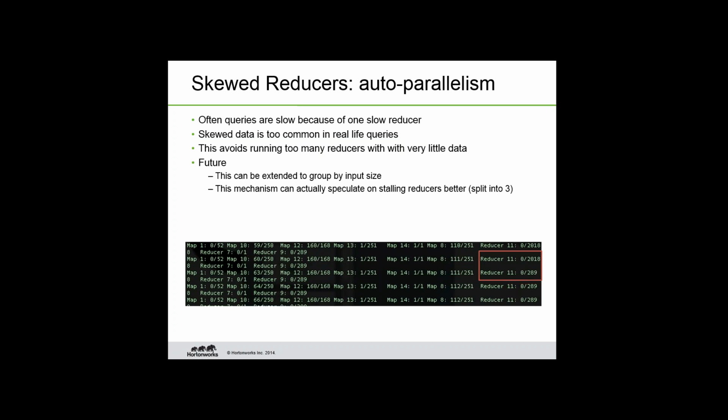There are also skewed reducers, to enhance the auto parallelism feature. Often queries become slow because of one slow reducer, since skewed data is very common in real-life queries. This avoids running too many reducers with very little data. That feature is called the skewed reducer for auto parallelism purposes. It can be extended to group by input sizes, and this mechanism can speculate on scaling the reducers better. So that's called a skewed reducer.